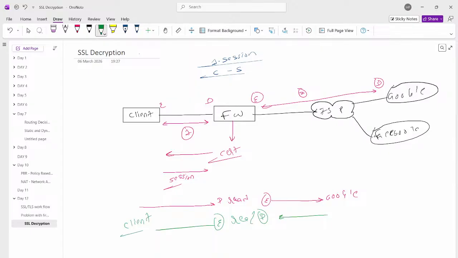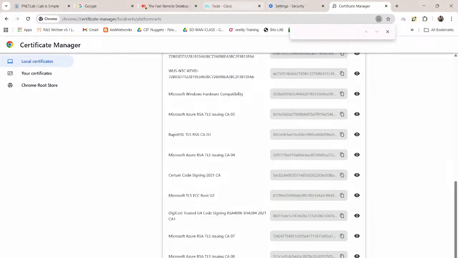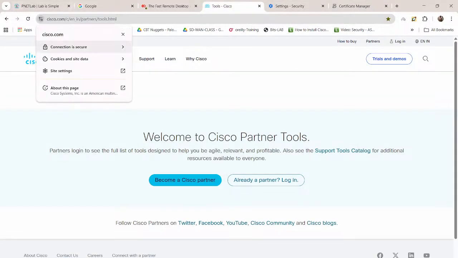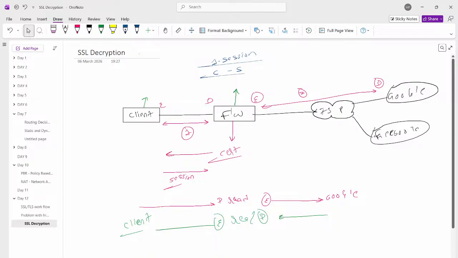Now, whenever the client goes to any website, he will not know what the Google certificate is. We will be installing our own certificate on the firewall. Usually, if you don't have encryption and decryption and you go to any website, what certificate do you get? If you go to Cisco, you are able to see cisco.com, right? And issued by whatever. Now when we are doing SSL decryption, the client will see your internal SSL certificate, issued by your own CA certificate.